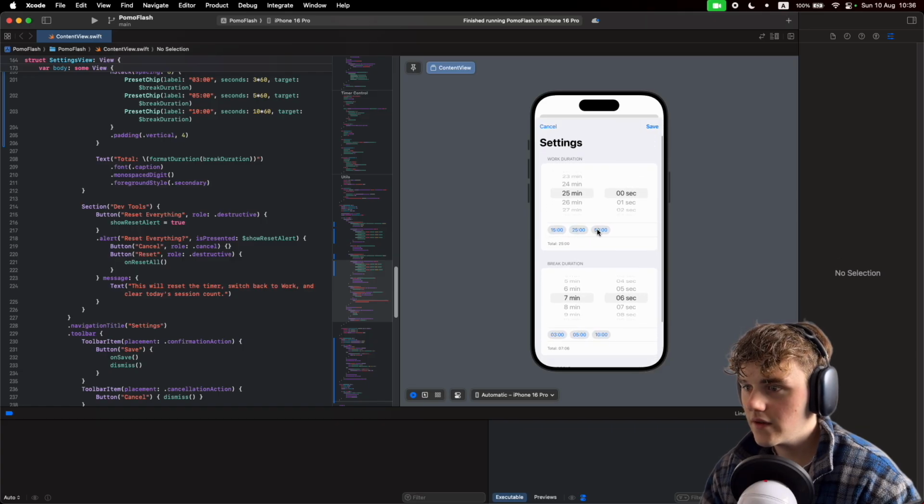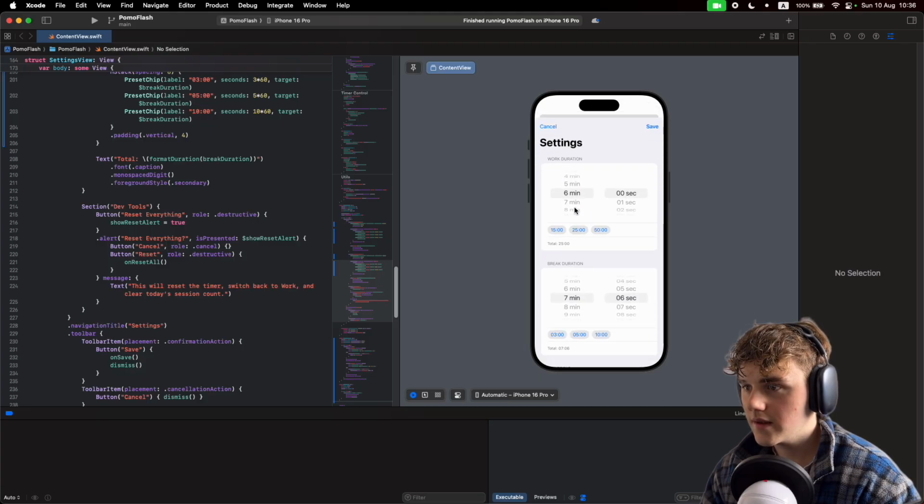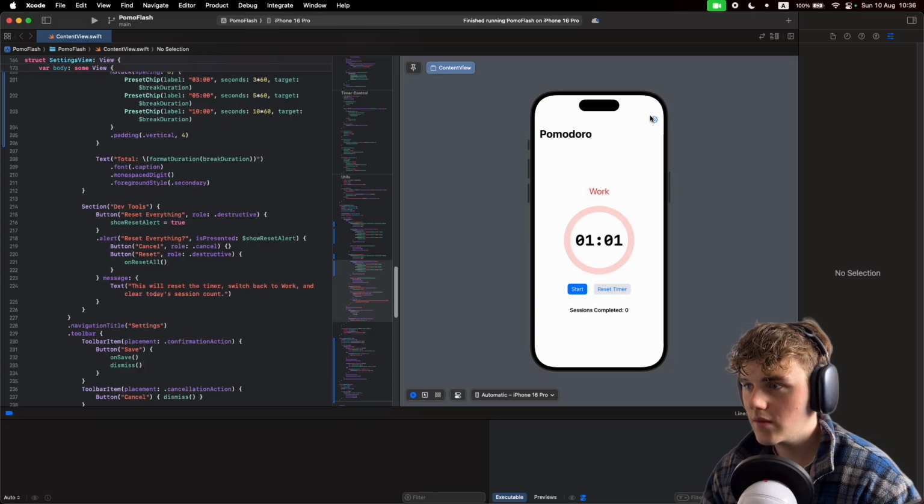It's got defaults, so we can default to a 15-minute timer or a 25-minute timer, and then if we want to, we can put it down to 1 minute, 1 second. Bang, save that. Now it's 1 second.